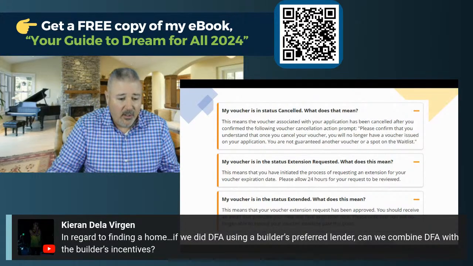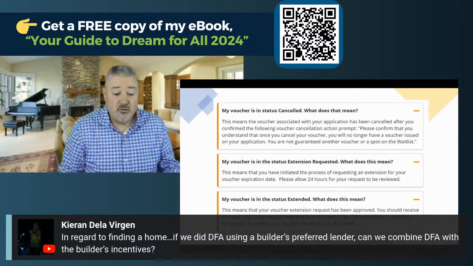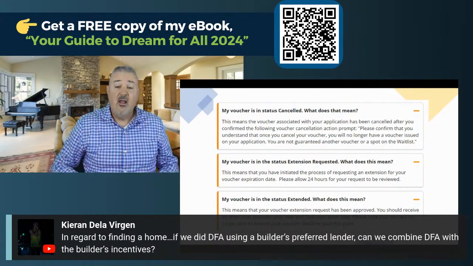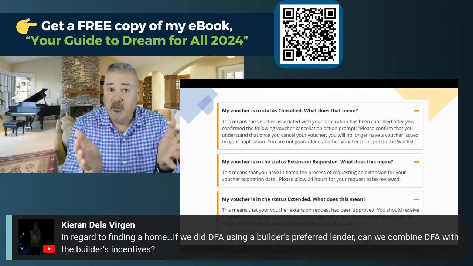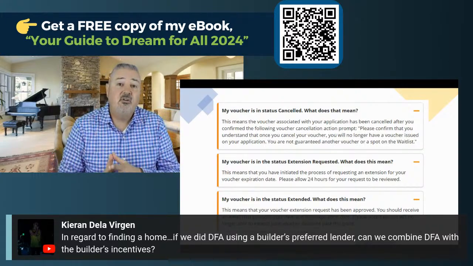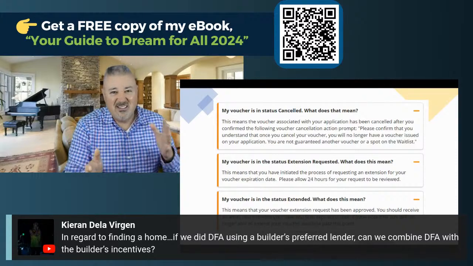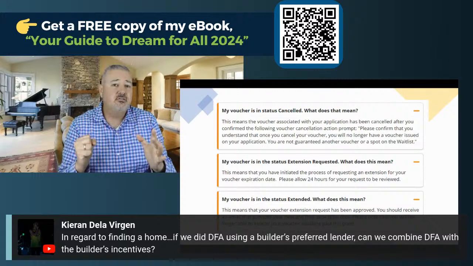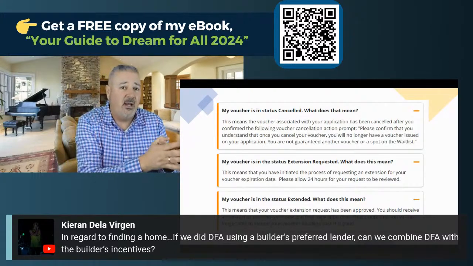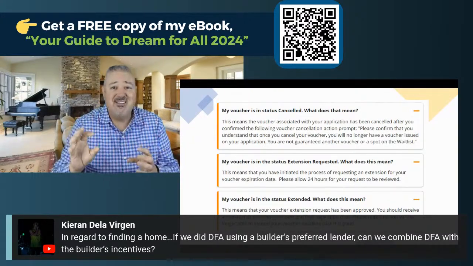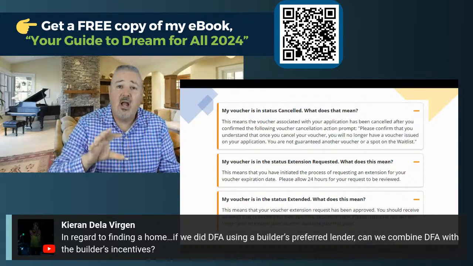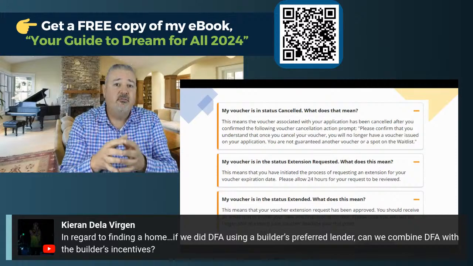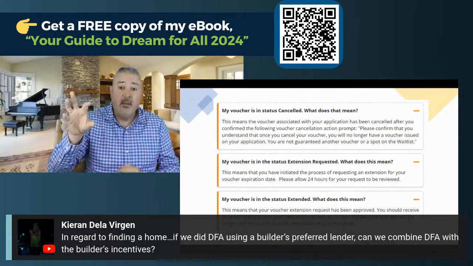Kieran, how are you? In regards to finding a home, if we did Dream for All using a builder's preferred lender, can we combine Dream for All with the builder's incentive? That's a great question. That's up to the builder. Some builders' incentives give you a lower interest rate. Well, you can't combine that, because what the builder did is they bought a block of loans at a low interest rate, but you have to use the builder's block of money. And CalHFA's Dream for All program does not allow you to use the builder's block of money, or any other money for the first mortgage if you're getting Dream for All money. You have to use money from CalHFA.